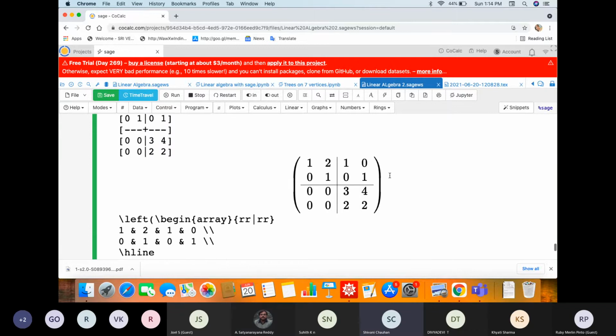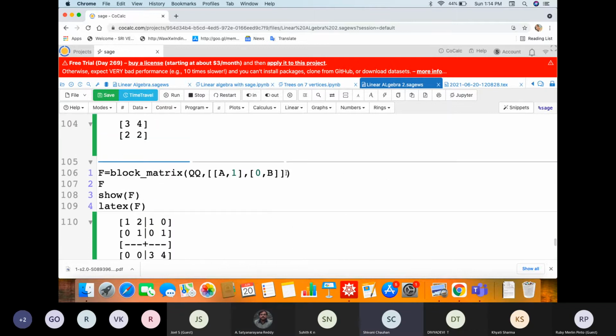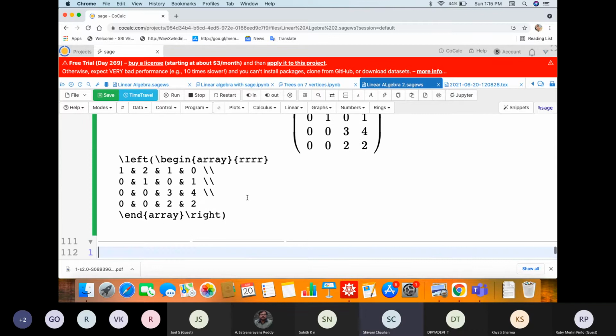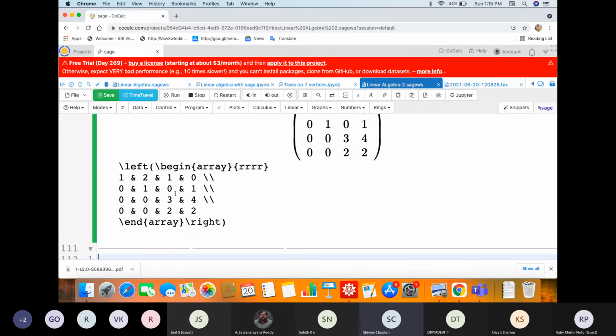These are the vertical and horizontal lines. If you don't want these lines, you can simply do subdivide equals false. It will remove those lines.